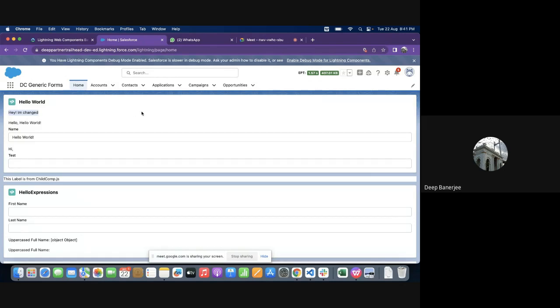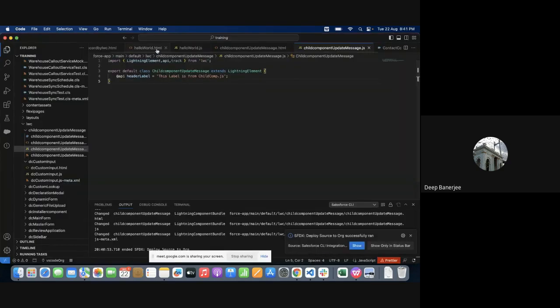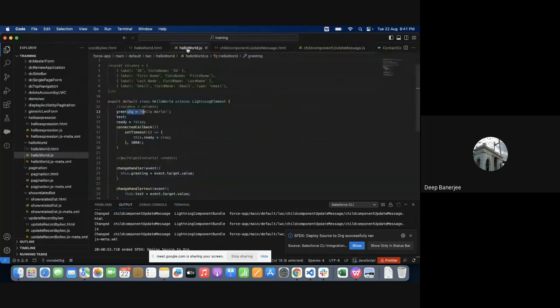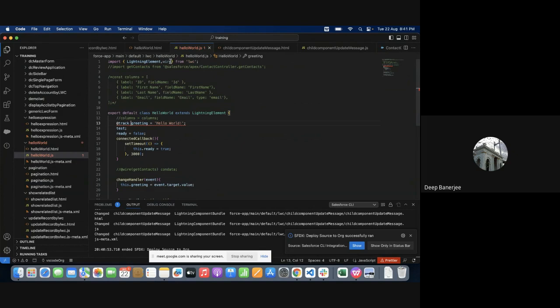Okay, understood. What is the difference between @track and @api? Yes, there are two decorators I explained: one is @api, one is @track. Track is actually used for the local part. In this example, you can assign a variable as a track or you cannot, whatever you want. I have not used track here.